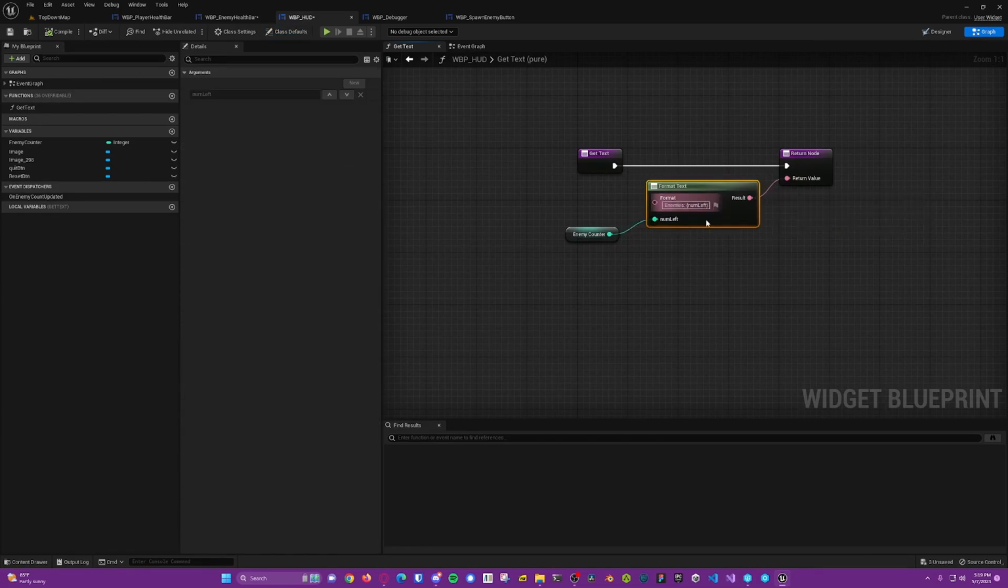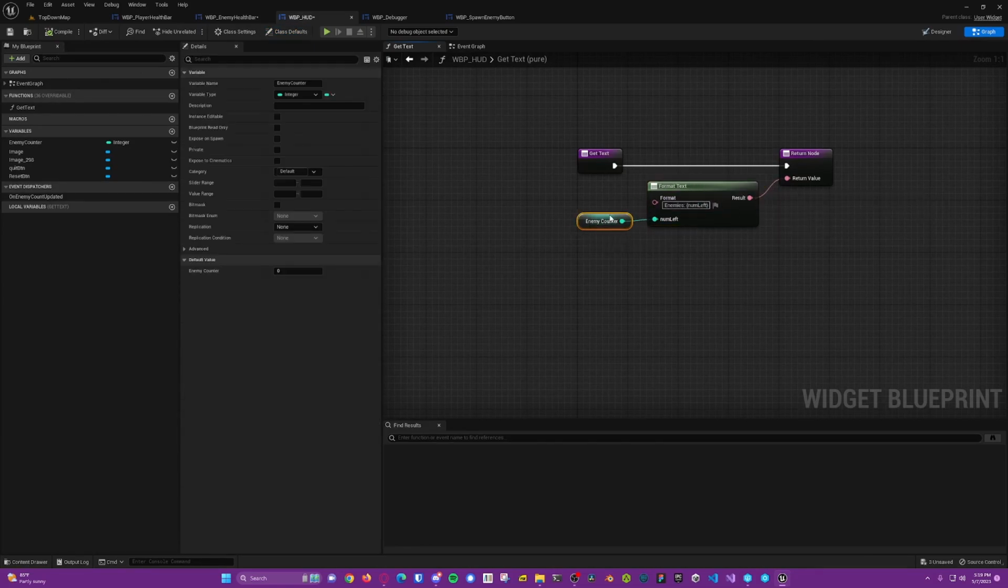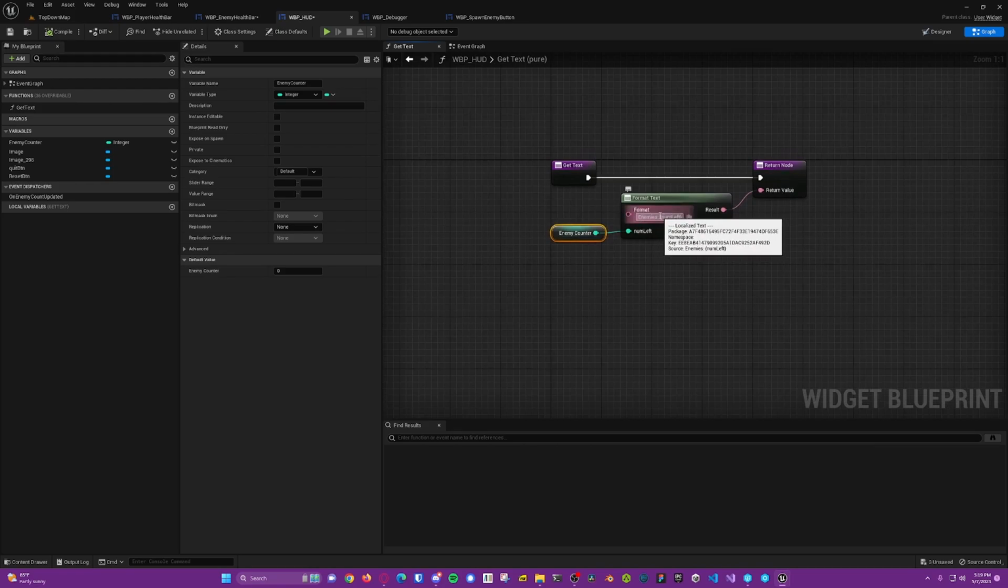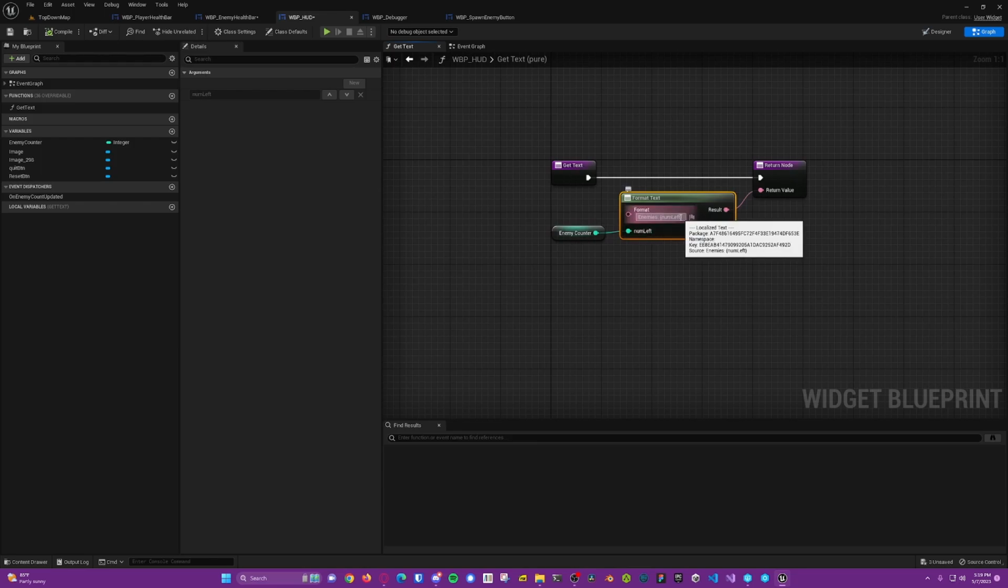I have a formatted text string manipulation here. I just have "enemies", and then anything you put in the curly braces becomes an input pin on this node, which is pretty neat because if I just get rid of this, see, the pin disappears. But if I do curly braces and it's empty, it treats it the same. That's pretty neat. But here we have num left, and then I just pass in whatever variable.